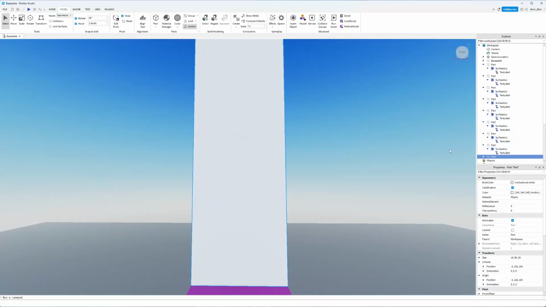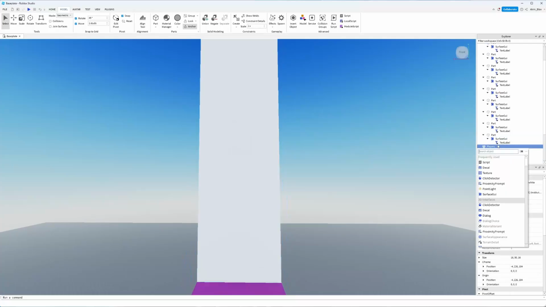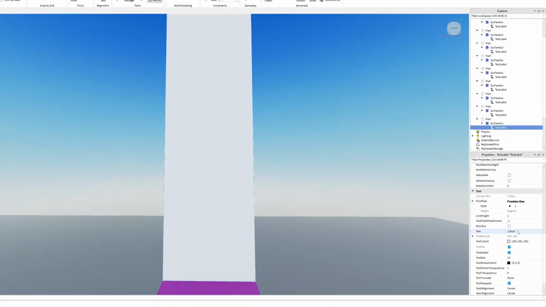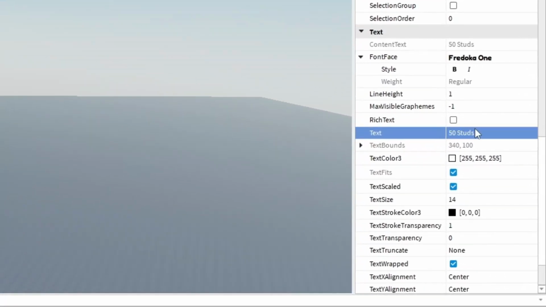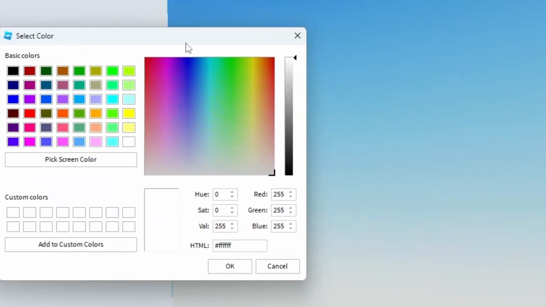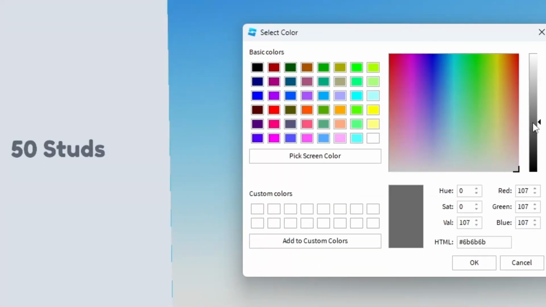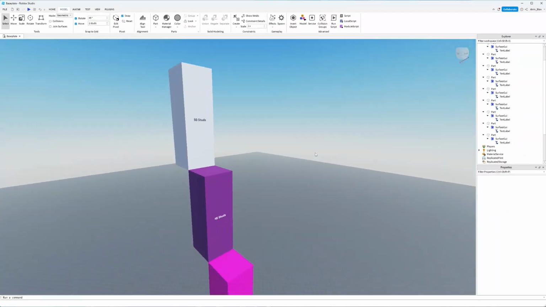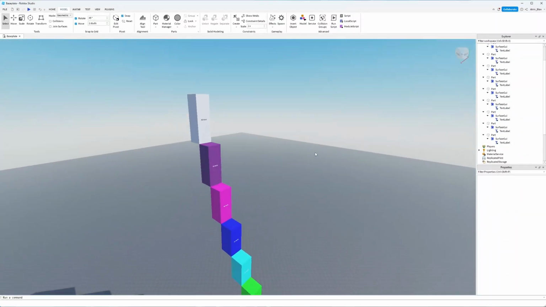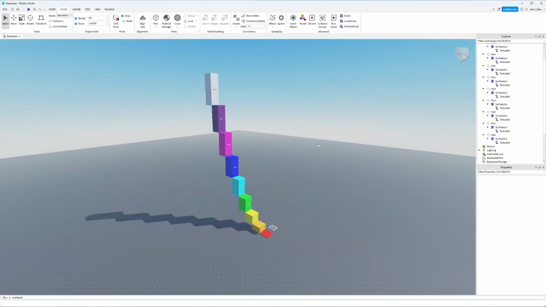Right at the very top, we've got our 50 studs. Now obviously it's hard to see this text because it's on a white background, so we can change the text color of the 50 studs to something like a grey or a black. It's up to you. Okay, there we go. So we've now created our stud jumps obby. All that's left to do is to write some code which will gradually increase the player's jump power.